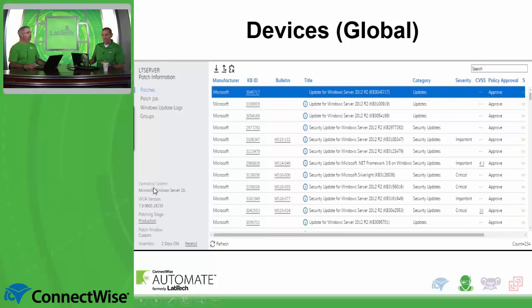Before I break down these sections, I want to show you down here, it's going to show me my operating system. It's going to show me my current WUA version of the Windows Update Agent on this device. So if it's getting flagged on the main dashboard that my WUA agent is out of date, I can come in here, open my device and say, well, what version am I on? We track that, and we can show you right here. And right here, my patching stage: you can see this is in my production stage.